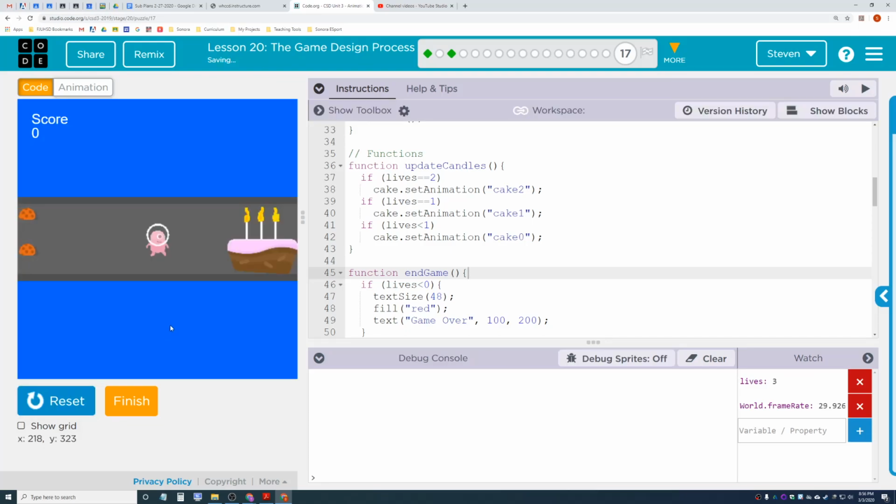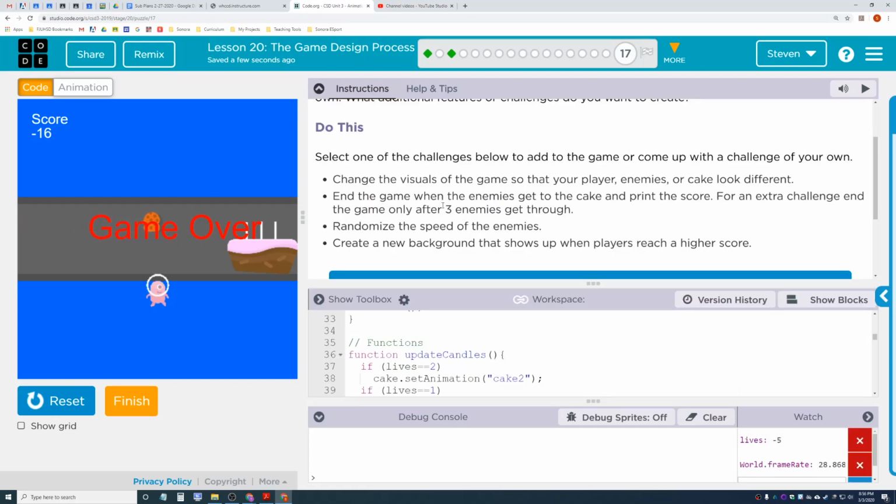Let's go ahead and run now. So now if the ladybug touches the lives, it's going to lower the number of lives here, and then eventually the candles will blow out and the game will say game over. So that's a cool way to give a visual appearance to your player to know that the game is over. Okay, let's see what else we can do.